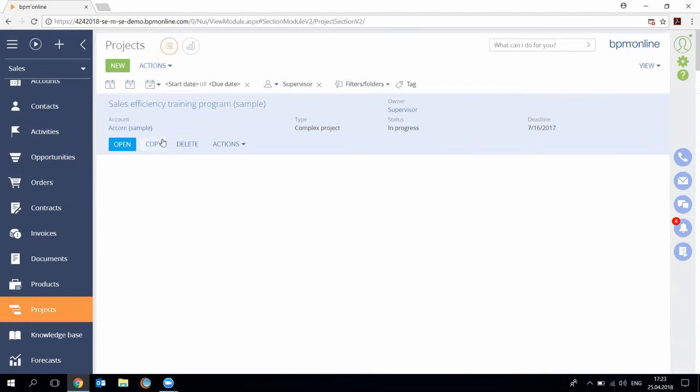But now, by using the copy button, we'll copy not only the project, but all the associated tasks with it. The project and task date, we're going to be using the current date as the start date for the project. And that's going to carry over to the end date.